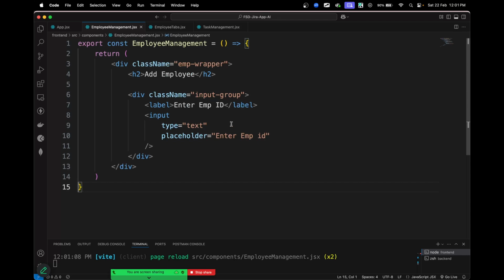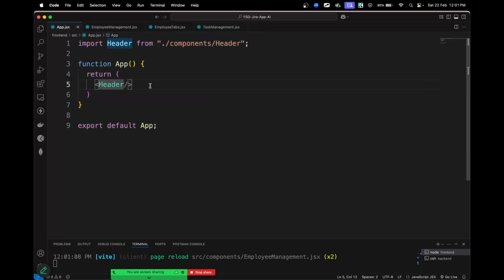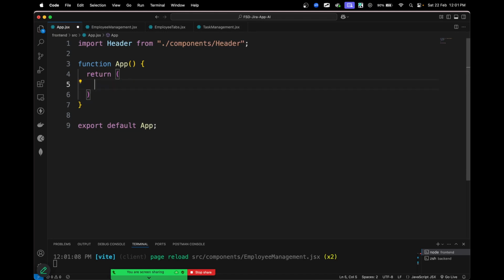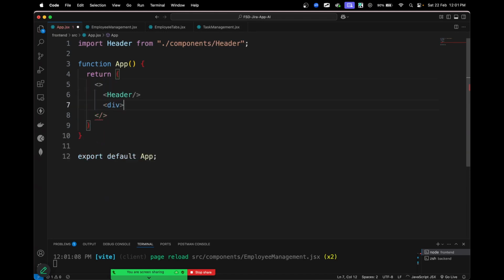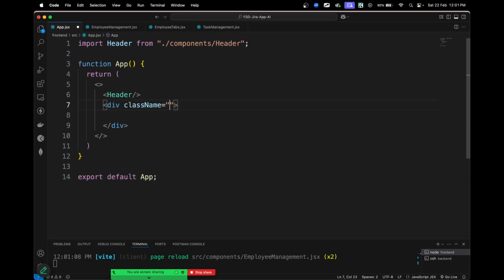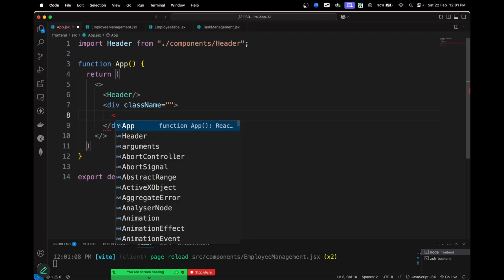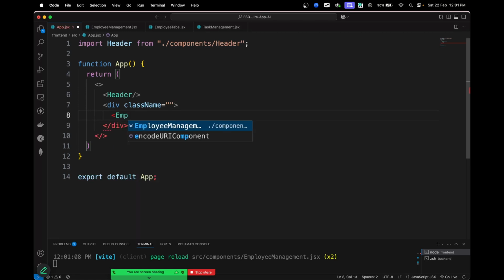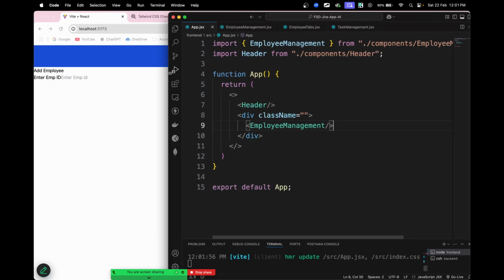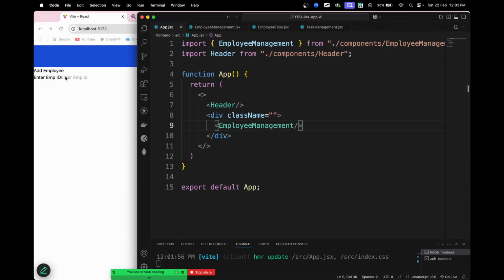Now the point is, let's go to app.jsx, and here I need something. So first wrap this application. Then I need a div. I'll put some class name over here. I'll tell you what class I'm going to use. And then inside this, my first component will appear, that is employee management. Now, if I go to the output, I can see add employee, enter employee ID, and there is the text box in front of it.